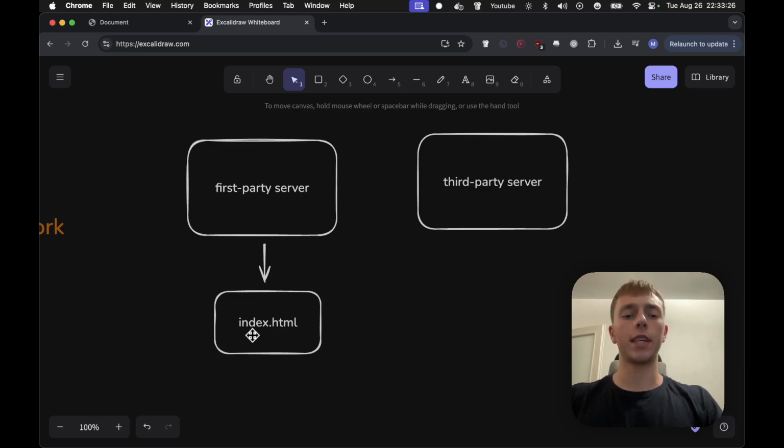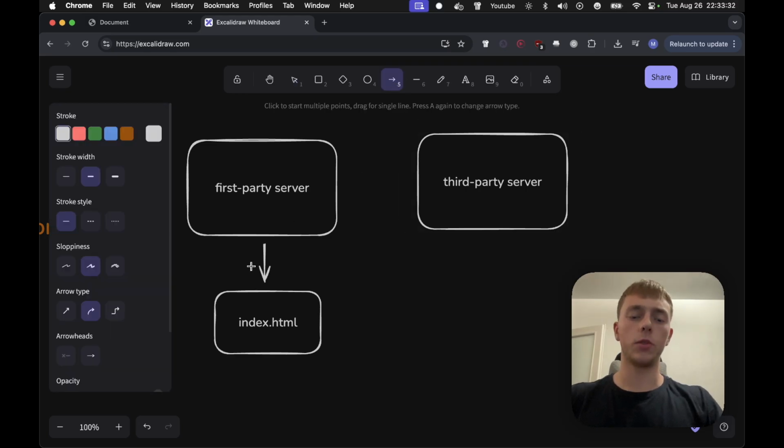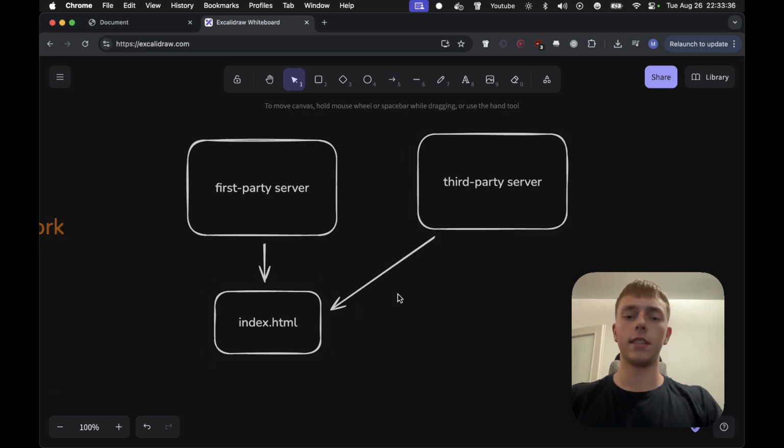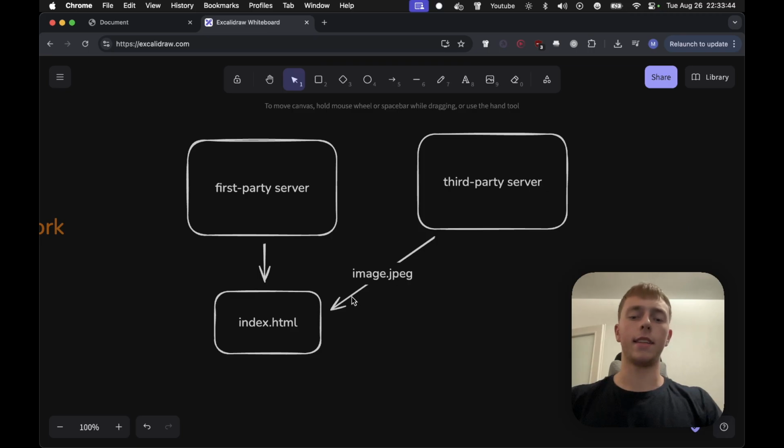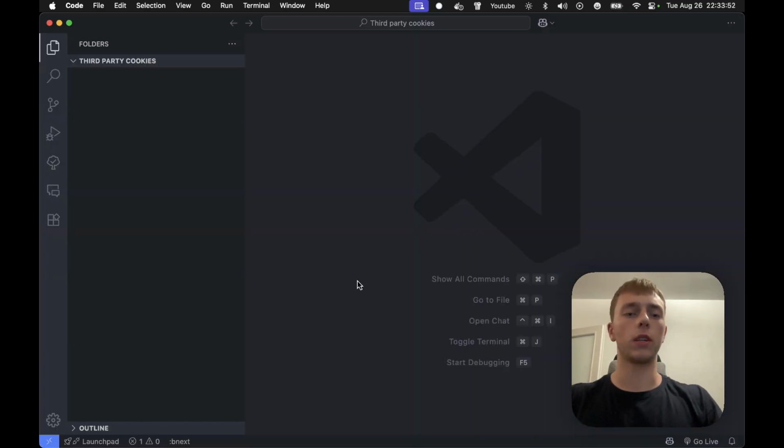For this tutorial we will use an image, a regular img tag, which will have its src taken from this server. This third-party server will return, for example, image.jpg. And this is the way that a third-party server may set cookies on the first party. Let's go to the code.